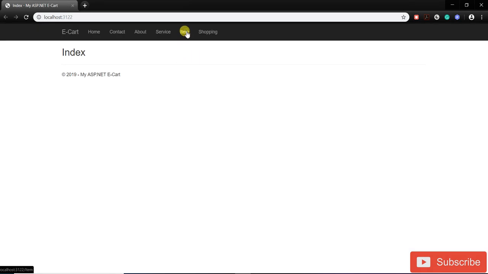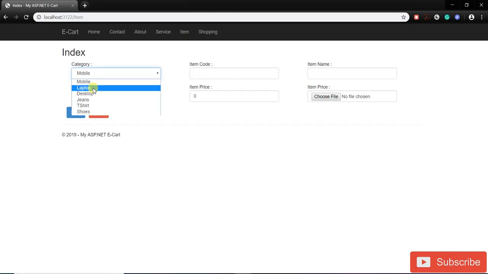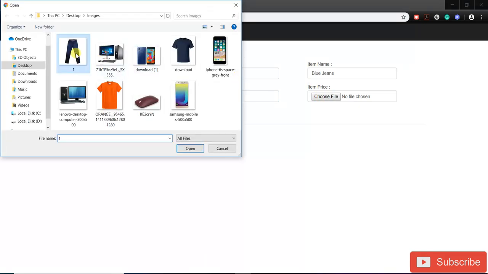Click on items, select that instead of mobile. It will be jeans, item code jeans, and item name is blue jeans. So I'm going to write blue jeans 32 inch, something like that, and the price is 3500. Choose the file, that is a file.